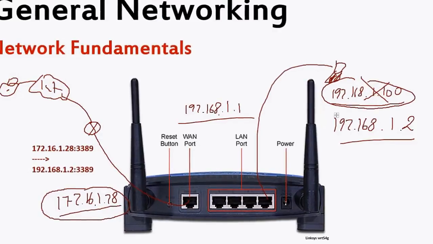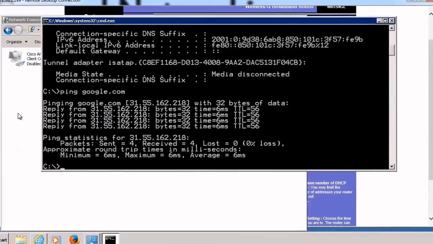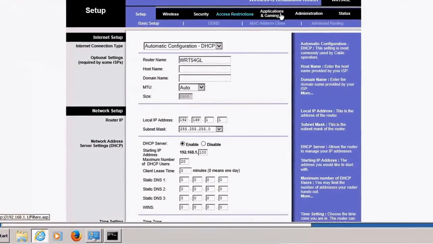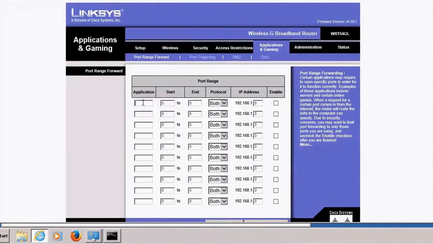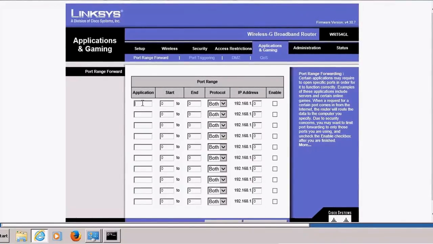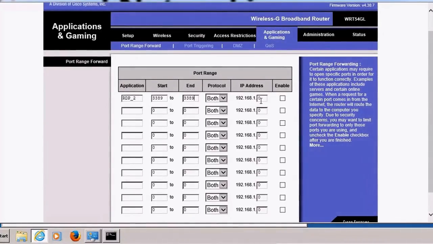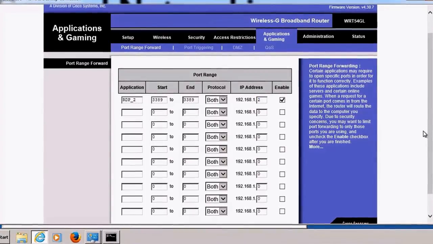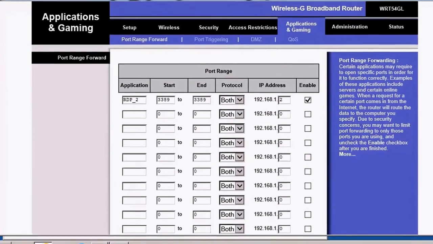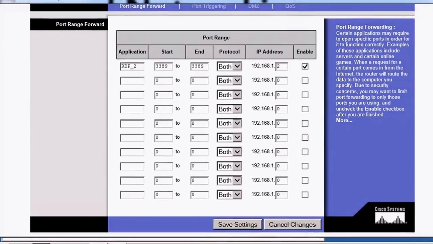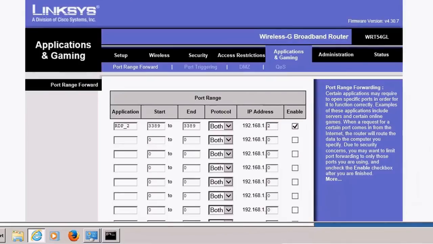Let's do it then. On this router you go to Applications and Gaming, and here you say Application. It is just a name, RDP. Port 3389 to 3389. What is the destination address? .2. Do you want to enable it? Yes, I want. Okay. Make sure you save your settings. Continue. What about now?